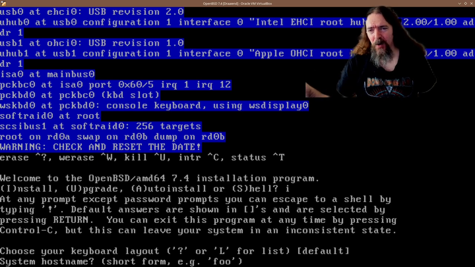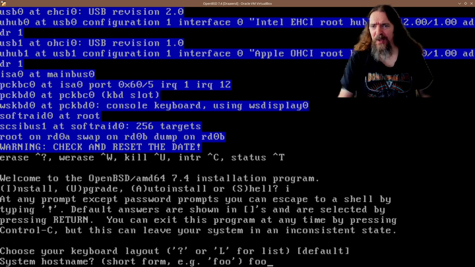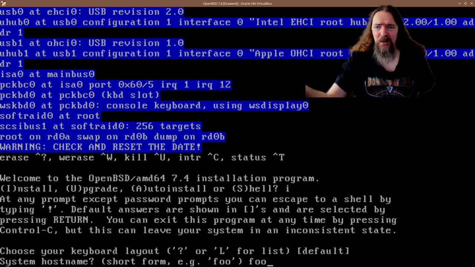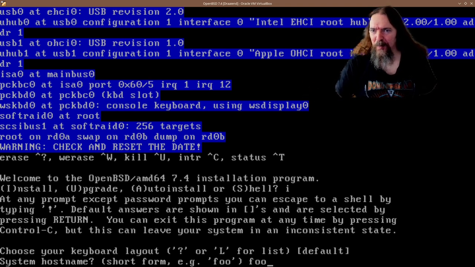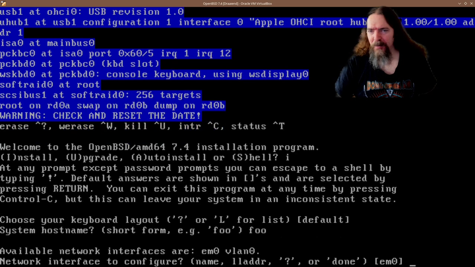System hostname. This is a throwaway VM, so I'm just going to name it Foo. It doesn't really matter. You can use what you want. The laptop is called Arcturus. I like to name my machines after stars.